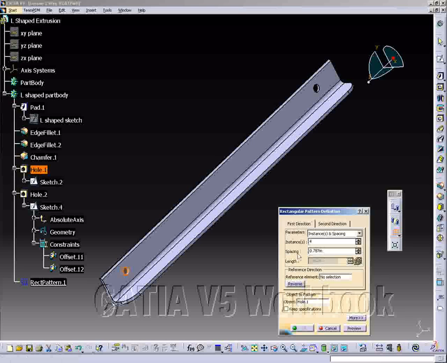For the spacing value, type in 1.25 inch. This will place the holes 1.25 inches apart from each other. The length box will display the total length of the hole pattern from the center of the hole to the center of the last hole. The length box will be dimmed, which means that the value cannot be changed.